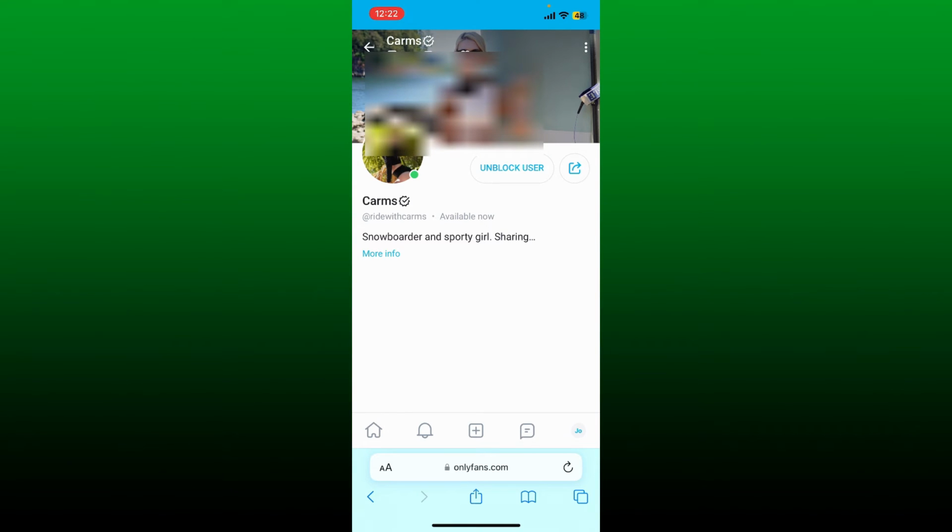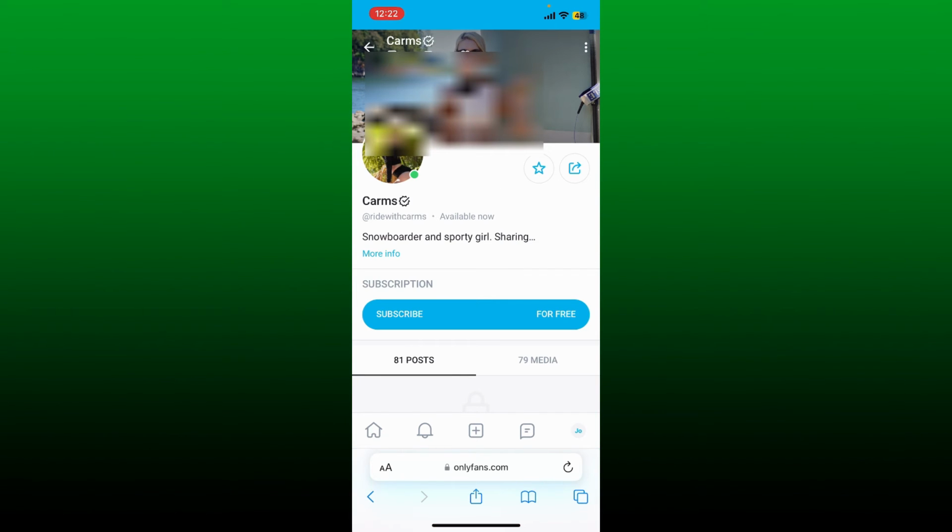After you find the person you'd like to unblock, simply go ahead and open up their profile, and from the profile page, if you've blocked them, you should be able to see an unblock user button. Simply tap the unblock user button and then you'll be able to unblock their profile on OnlyFans.